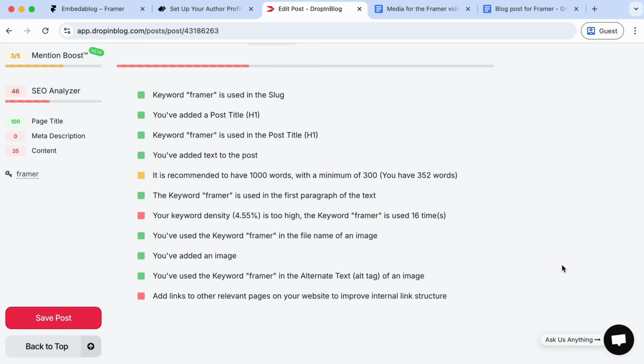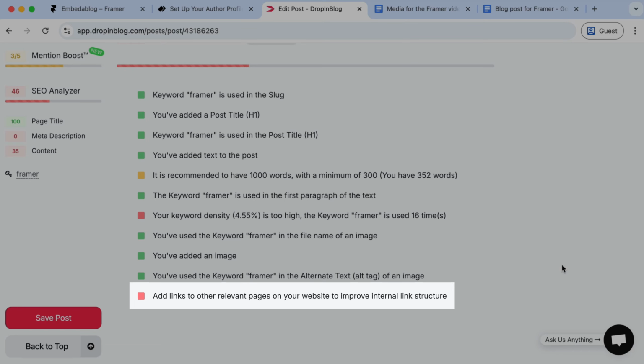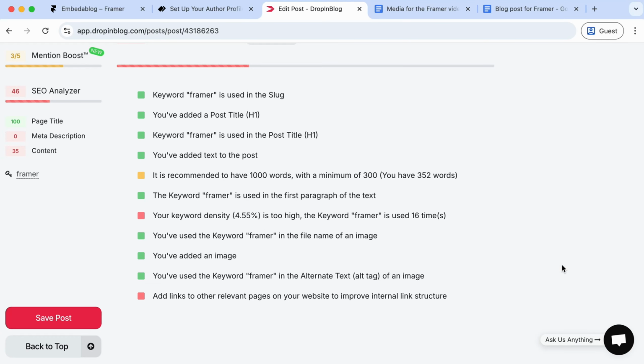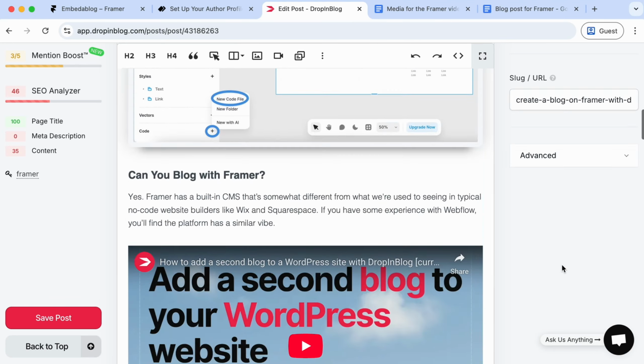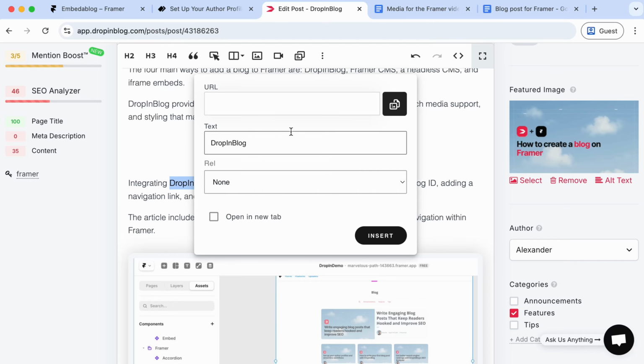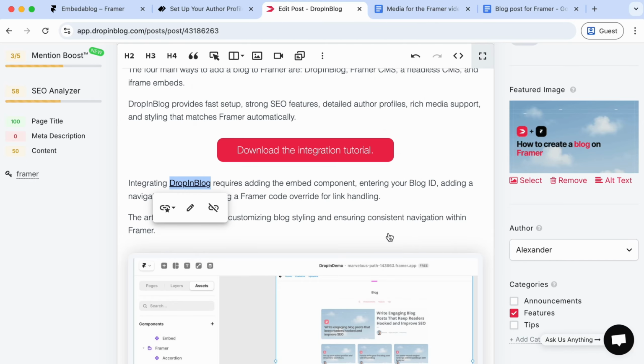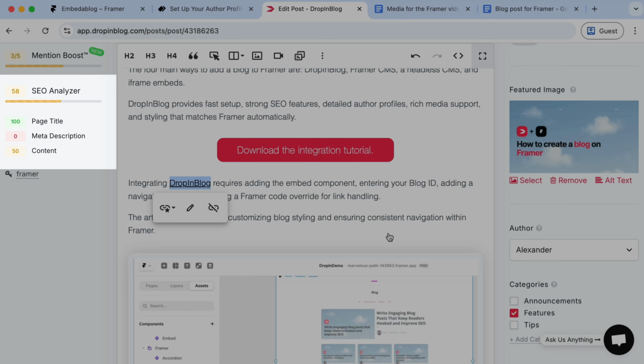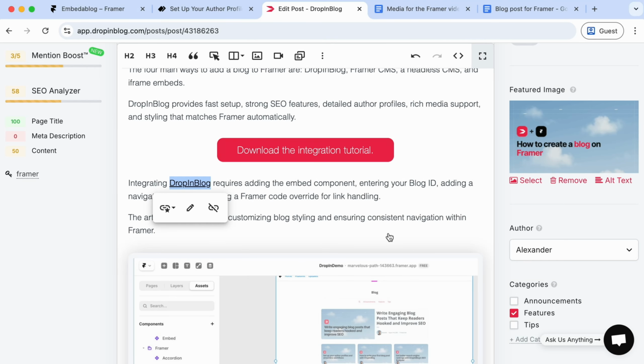Let's show you another example, this time improving our score. Here, it's suggested we add links to relevant pages, and since we have Drop and Blog mentioned in our post, we'll add a link to it. Let's just select our text, add a link, click on Insert, and when we added our link to Drop and Blog, our score climbed to 58. So it really is suggested you do your best to score high on the SEO Analyzer.